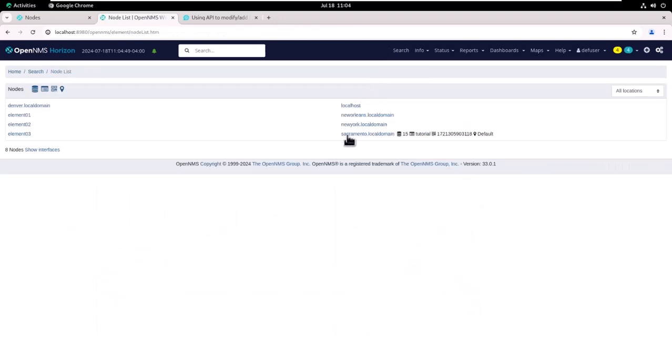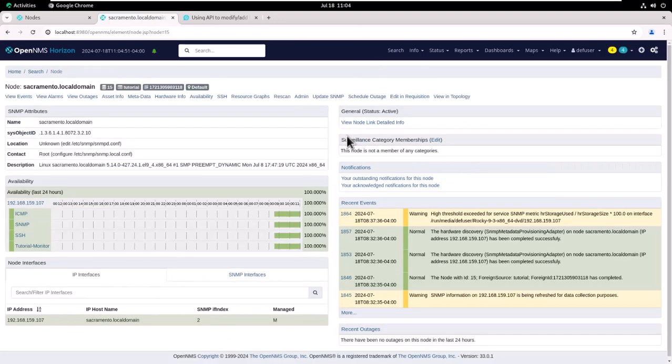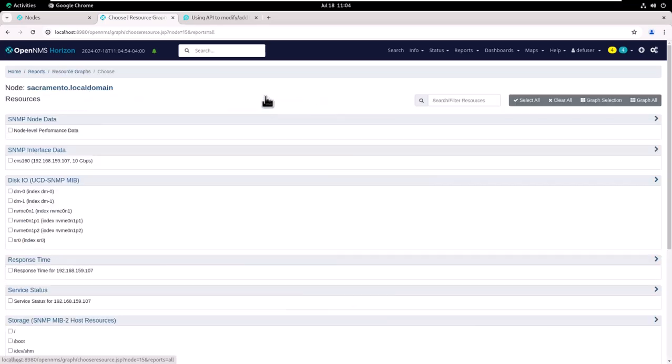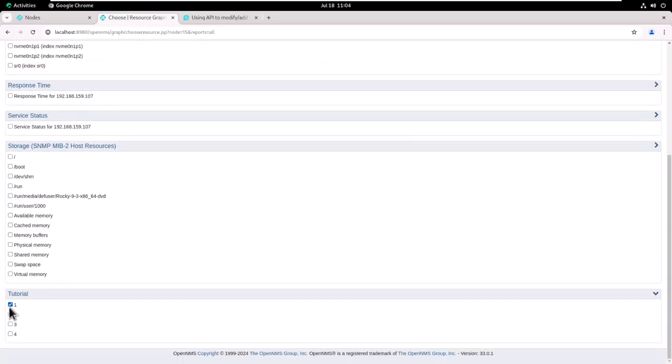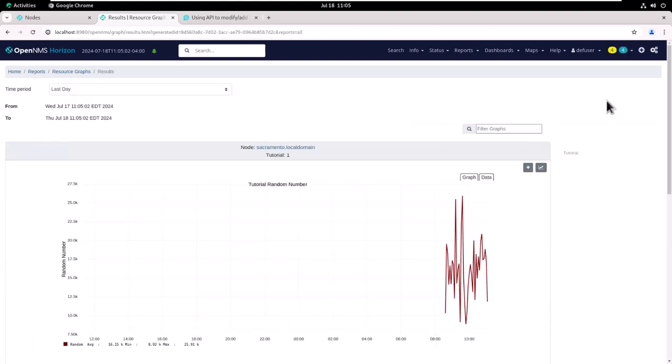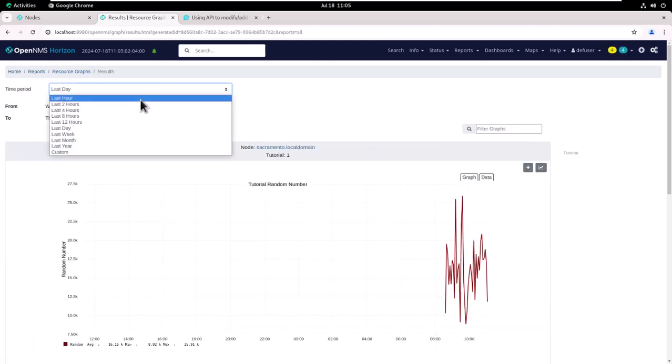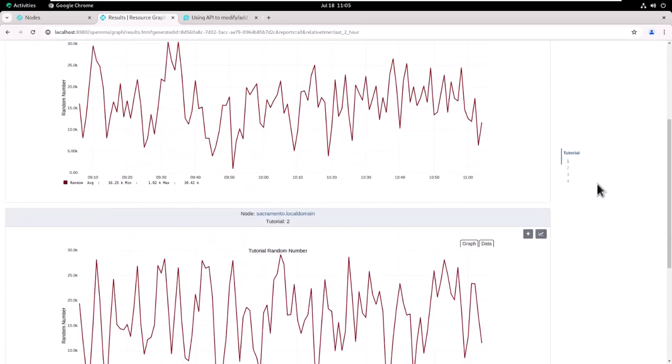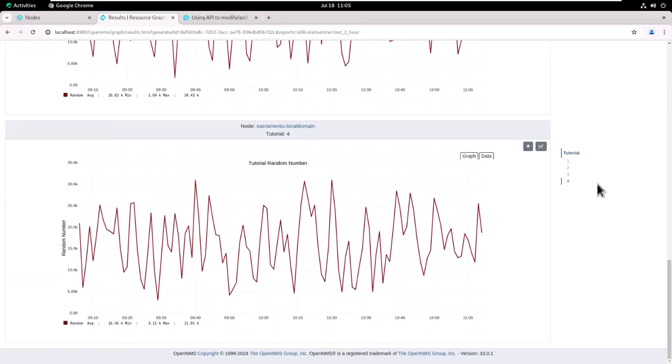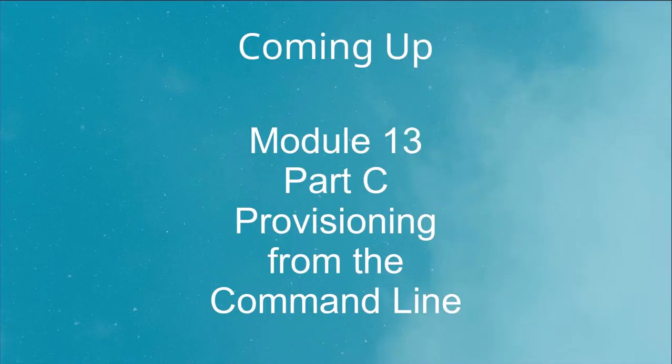Select Info Nodes. Click on Sacramento.localdomain. The services are all up. Select Resource Graphs and select all the tutorial indexes. Click on Graph Selection. Set the time period to last 2 hours. The graphs look good. Coming up, provisioning from the command line.